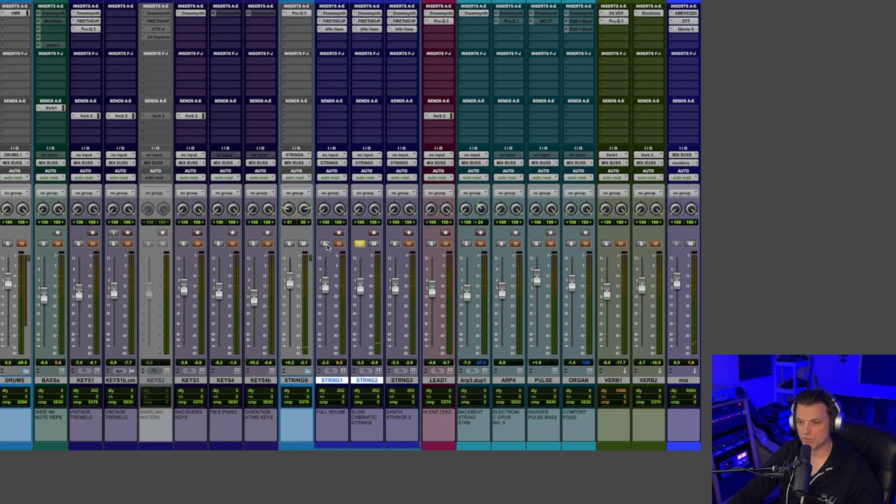Next, I added a mellow low string layer, and here's that by itself. That preset's called Slow Cinematic Strings, and then the last string sound I used is called Synth Strings 2, and here's that by itself. And here's the strings again in the context of the song.